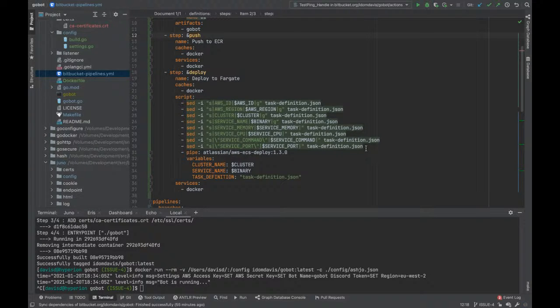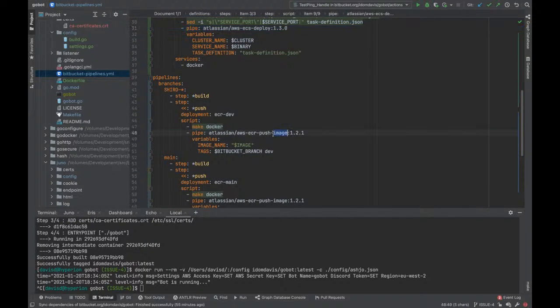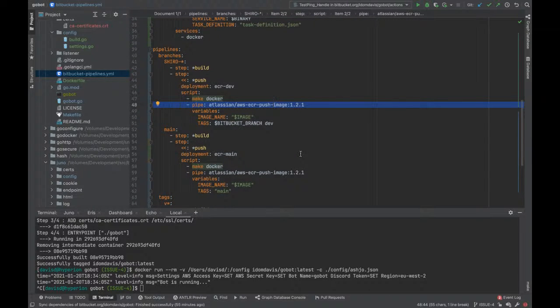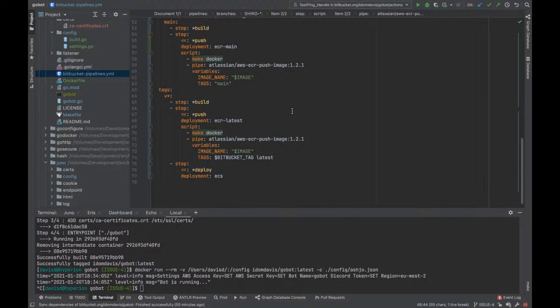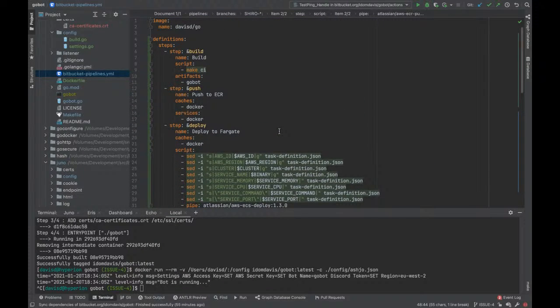Bitbucket pipelines allow you to use these deployment pipes that make life easy for you. So this is an ECS deploy. It'll just load stuff up to Fargate. This is an ECR push, which will load things up to the ECR for you. So it'll probably whinge because I suspect these pipes have moved on in version, but in theory, if I set up the right deployment environments and set the right variables, this should just push up to ECR.